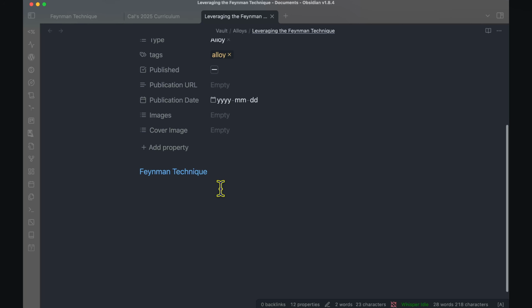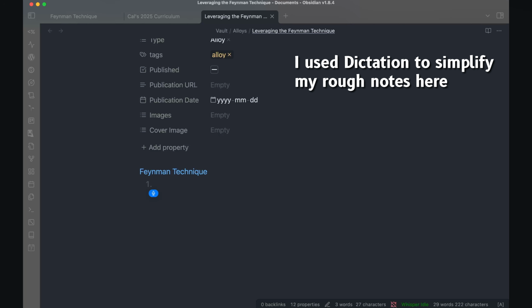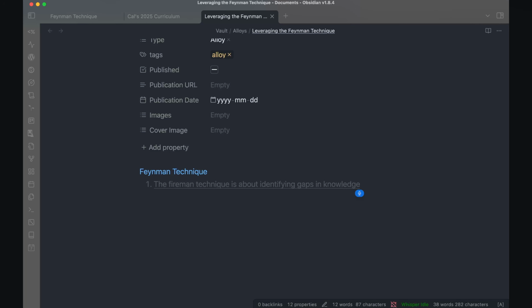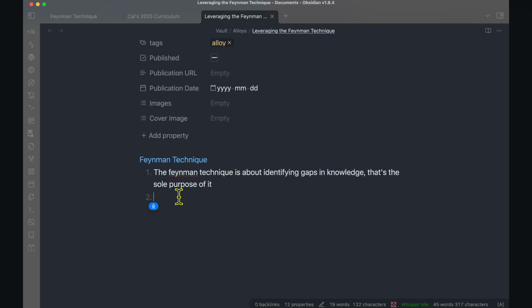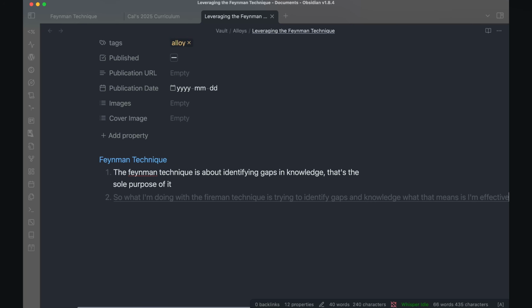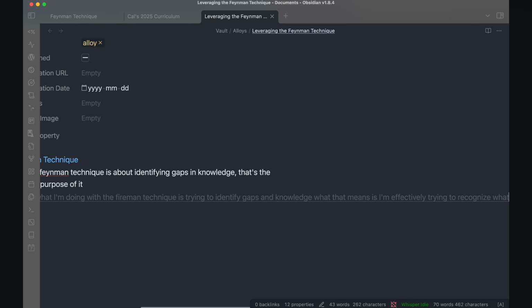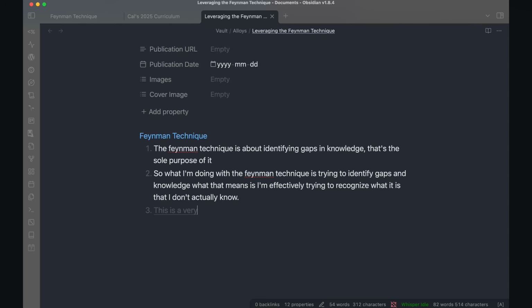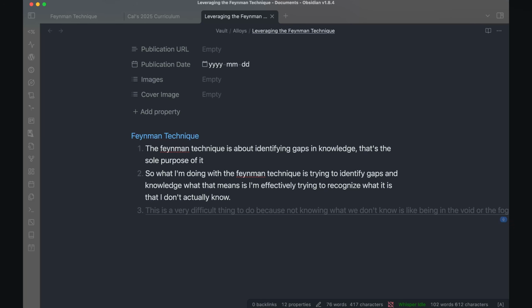So if I reflect for a second and start taking some notes, to me, the Feynman technique is about identifying gaps in knowledge, comma. That's the sole purpose of it. So if what I'm doing with the Feynman technique is trying to identify gaps in knowledge, I'm effectively trying to recognize what it is that I don't actually know. This is a very difficult thing to do because not knowing what we don't know is like being in the void or the fog without being able to see ahead of us.